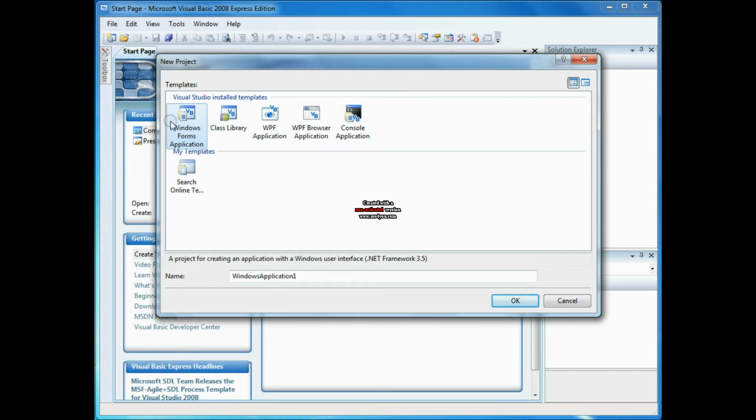The Windows Forms Application template lets you easily create familiar Windows-style applications. The Class Library template lets you create a block of code that can be reused by several different applications. The Console Application template creates a program that uses a simple text interface which runs in the command window. Let's choose Windows Forms Application.